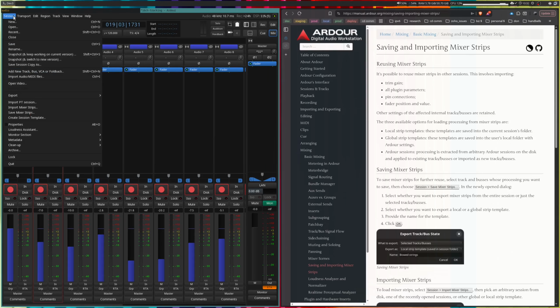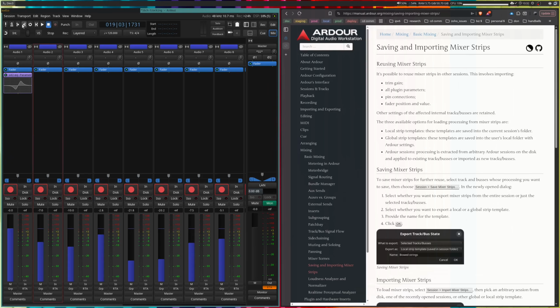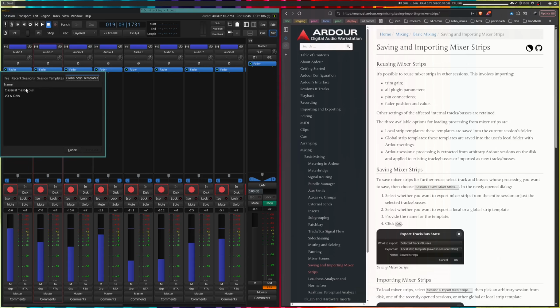You would go Session, Save Mixer Strips, and then at that point you can choose either all of your tracks or just selected tracks. You can choose to save it as local or global. And if you want to use these mixer strips in other sessions, you'd want to choose global. So then you would name it, and it would save it in the appropriate place such that you can import it later. And then when you do want to import, you just say Session, Import Mixer Strips, and here are all the globals that I've saved before.